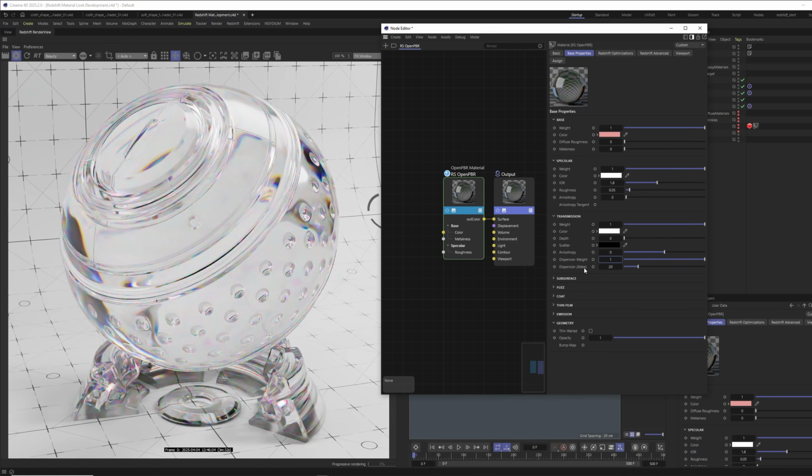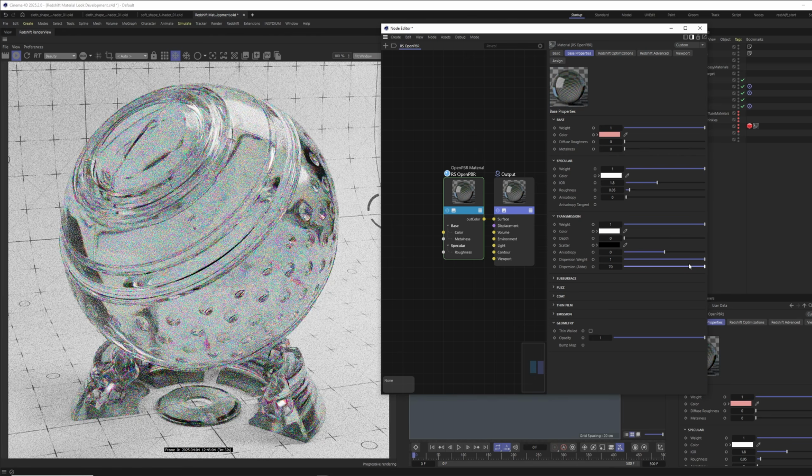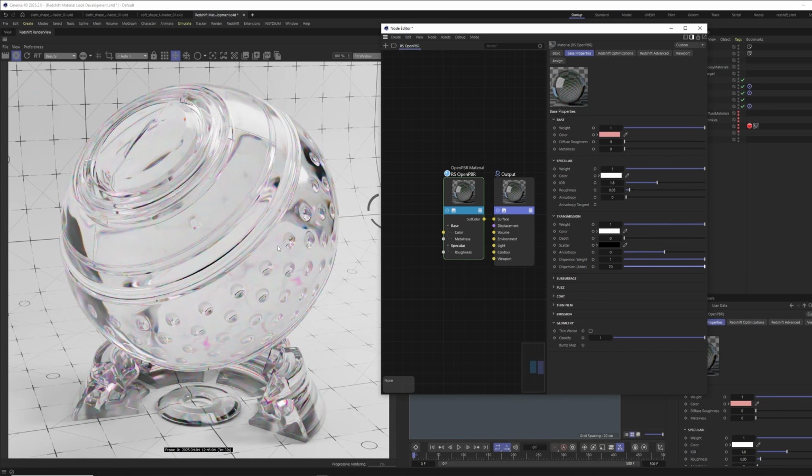But then you can also play with this value. Let's put this one to the maximum value, which is interestingly 70. This is not intensifying it.